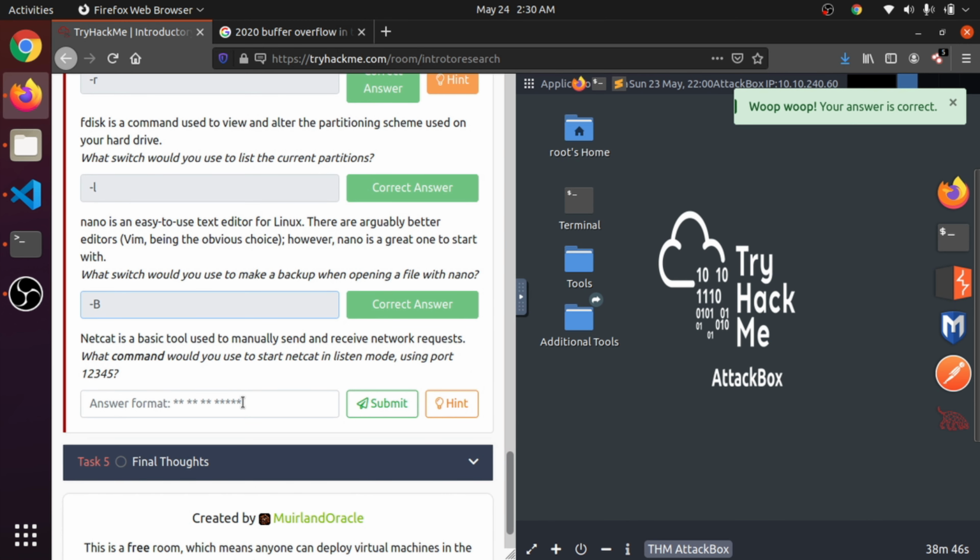Okay, correct answer. Netcat. Netcat is a basic tool used to manually send and receive network requests. What command would you use to start Netcat in listen mode using port 12345? Mostly Netcat is a tool with which we can send requests and connect with the network. So the final one should be 12345. First one will be nc, then the port, and the listening mode of the port.